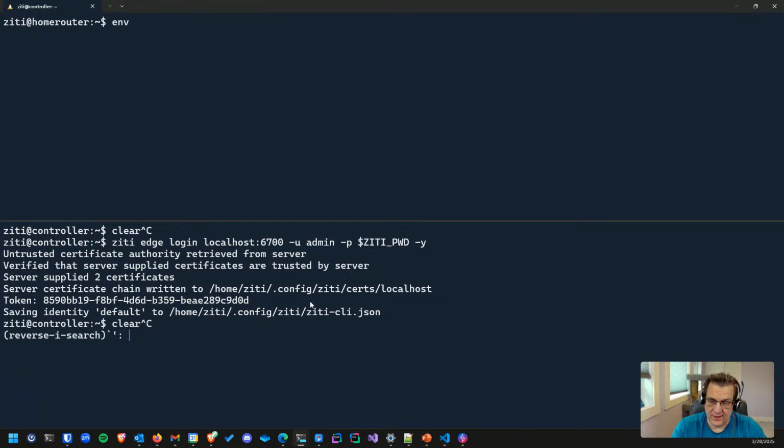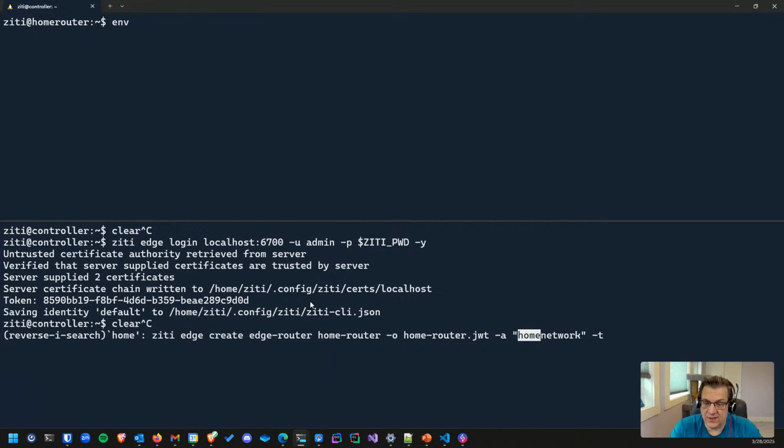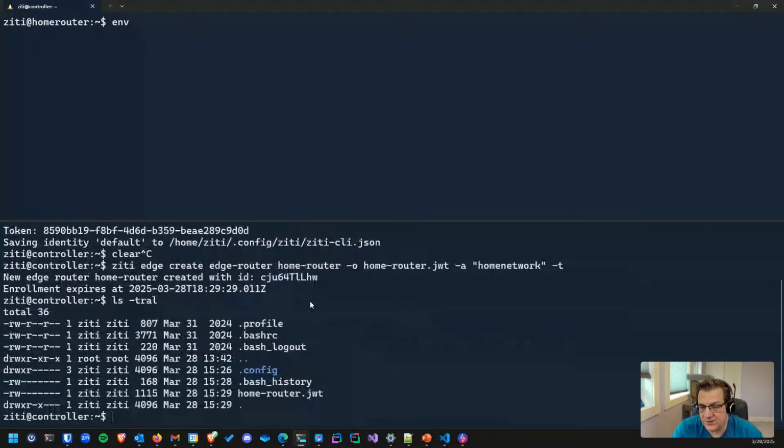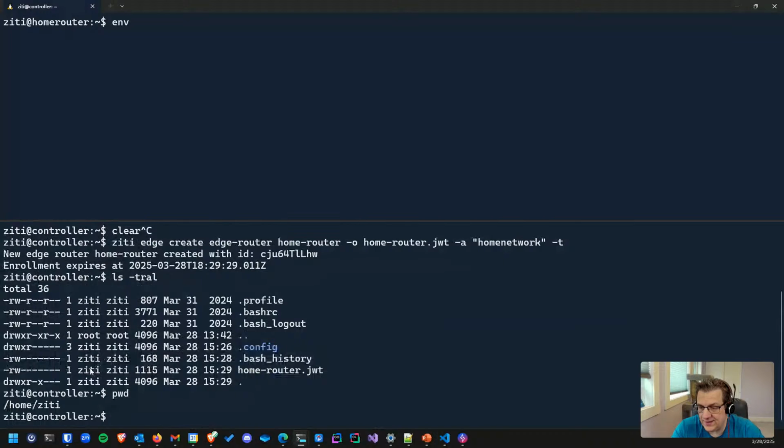Let's do a reverse search for home, ZD edge create edge router home router. And so now that's what we're going to run again. This time you can see we had a success. New edge router created. If we take a look, we should have a new file called home router.jwt, and we do. And so now we need to get this file from one Docker container to another.